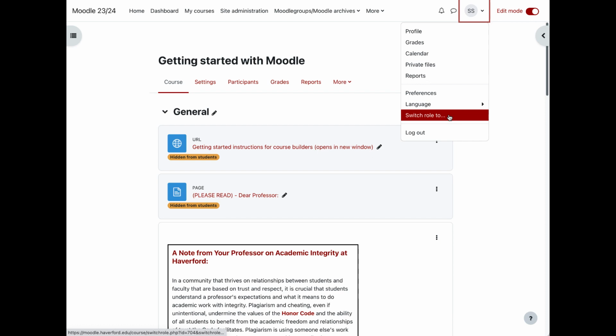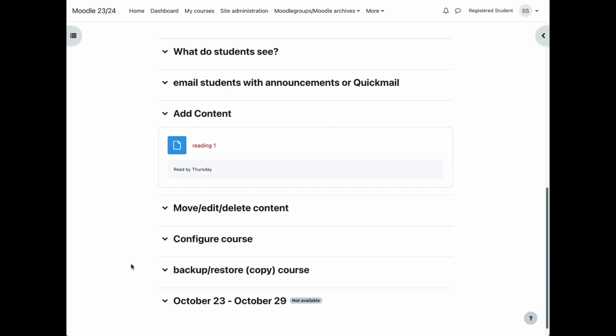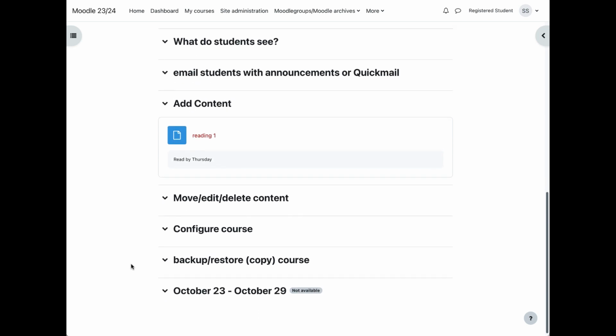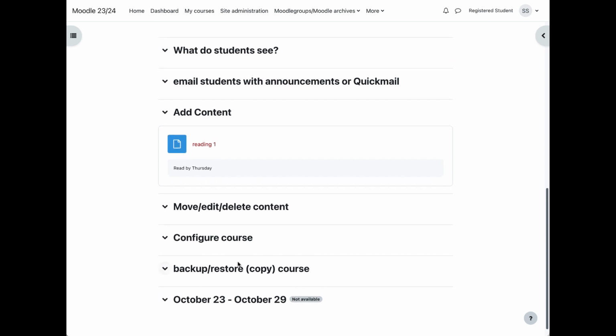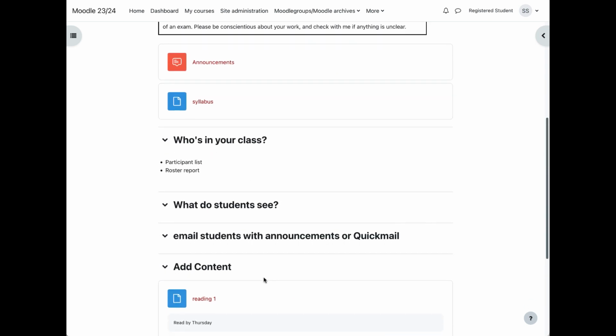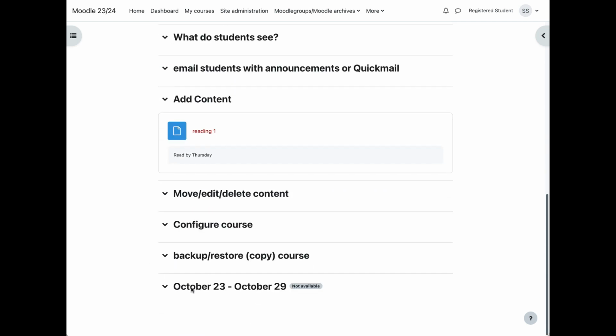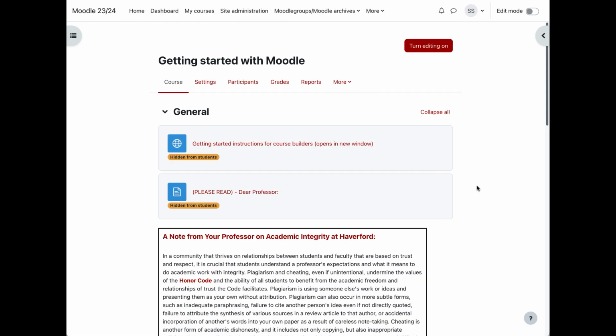I'm going to use, again, the switch role to pick either registered or auditing student and see this is what students see. Now, this says not available, but it's still here for October 23rd to the 29th. Here's the roster report. Here's my syllabus. Here's my reading. And I don't see the cat anymore. So that's cool. Let me return to my normal role and make this course look just a little nicer and get it ready.